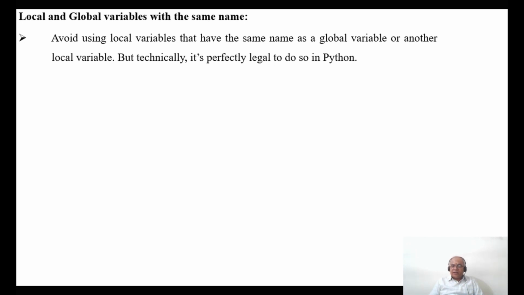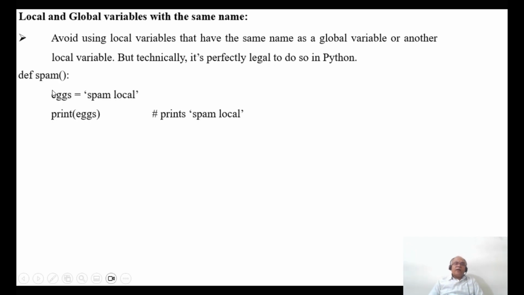It is perfectly legal. So we are defining spam as a function. x is equal to what? x in this definition of the spam function is spam local. So we are printing x. What will be printed? Spam local will be printed.